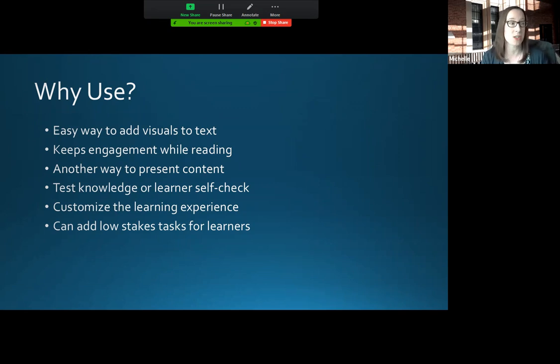You can use it as test your knowledge or learner self-check. And as I'd mentioned before, it can be very basic, low on the Bloom's taxonomy, like fill in the blank, or it can get quite sophisticated, which is very exciting for anyone who wants to put the effort in. It can customize the learning experience so that you can create a place for your reader to check to see if they're getting what it is that you're trying to convey via text.